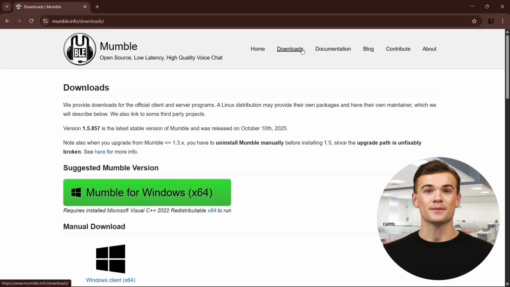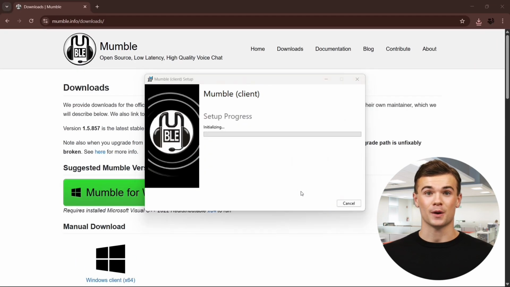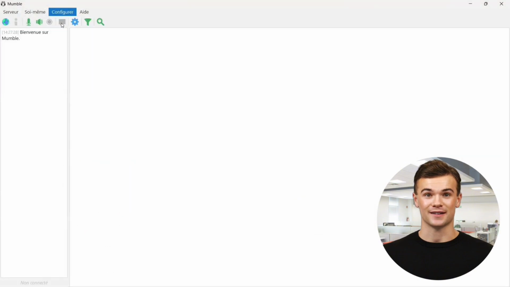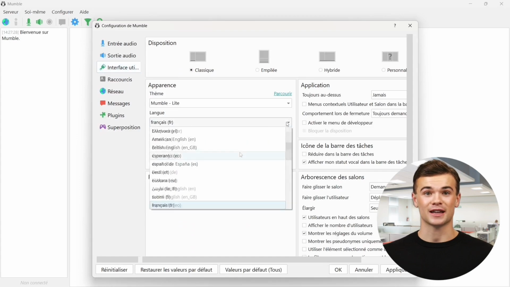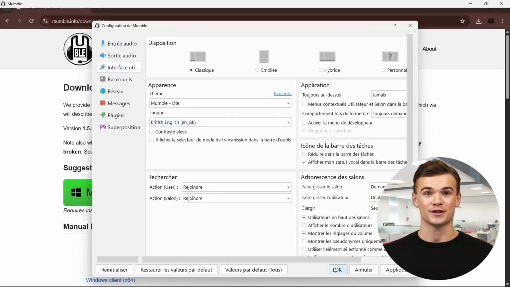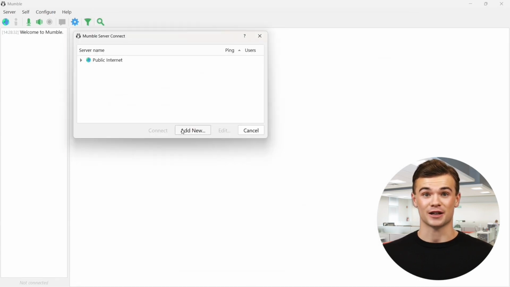Now, let's download the Mumble client. Go to mumble.info, choose the version for your OS, download and install it. After installation, you can change the interface language. Open Settings, find the Language section, pick your preferred language, and restart the app to apply changes.